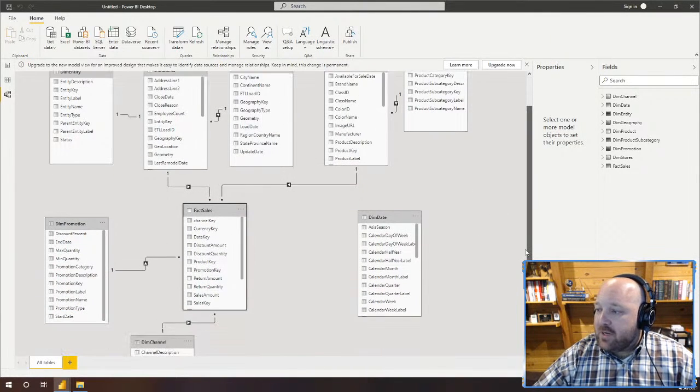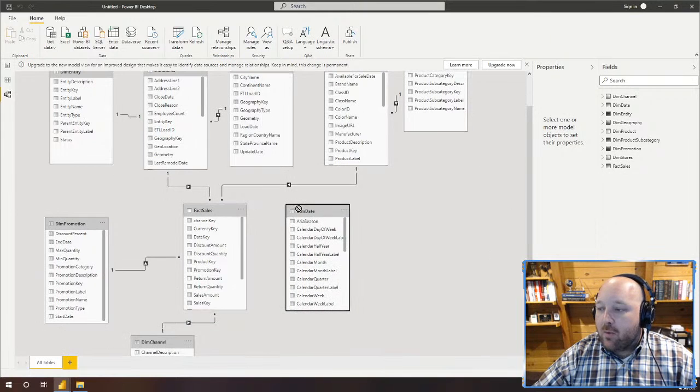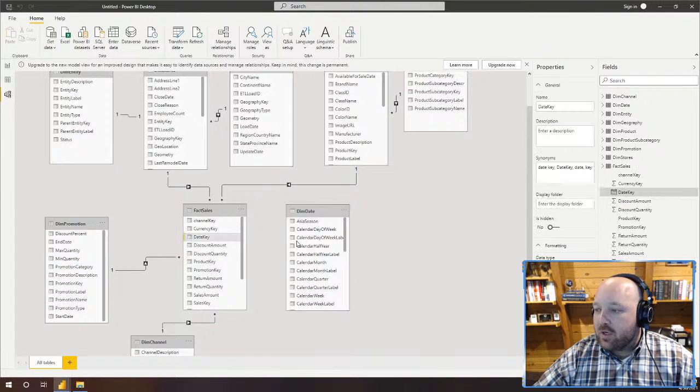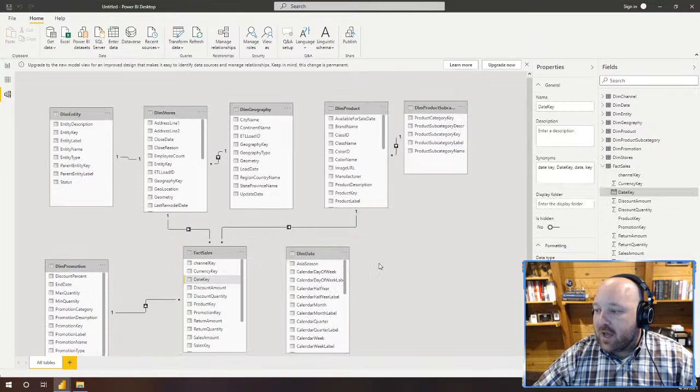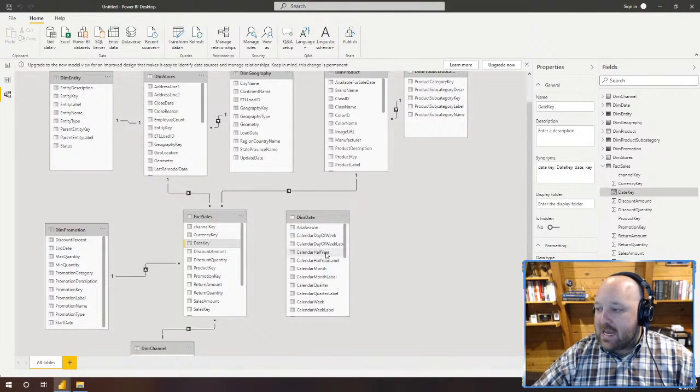Now, we have one table that we need to relate here, and all we're going to have to do is look and try to find where the commonality is. So we have our date key over here, and if we scroll around, we will see there is, in fact, a date key on this other table.